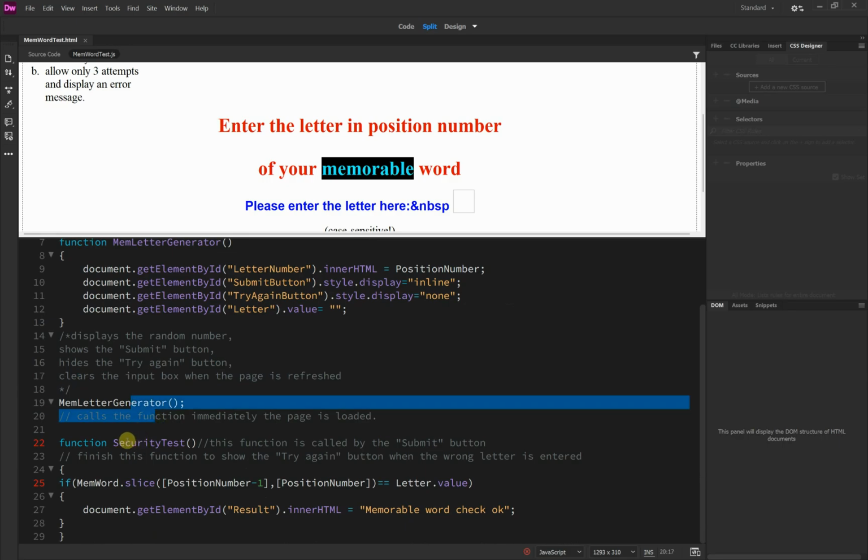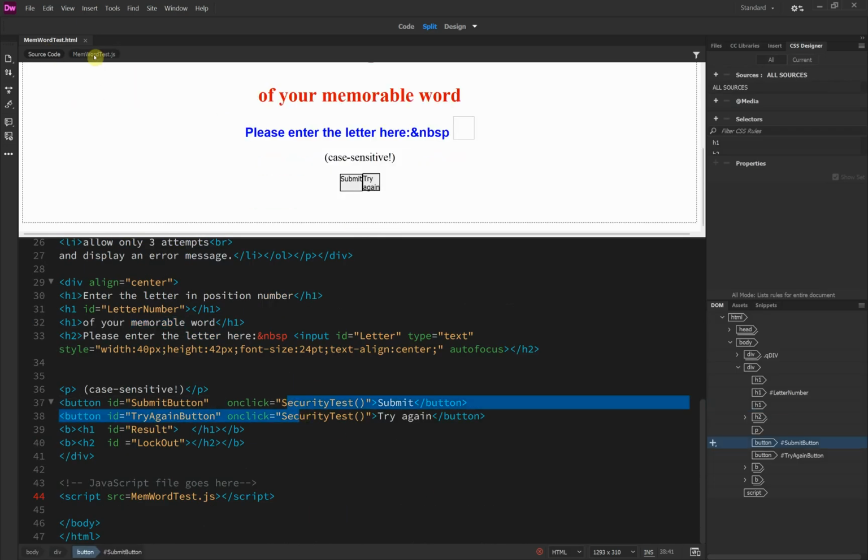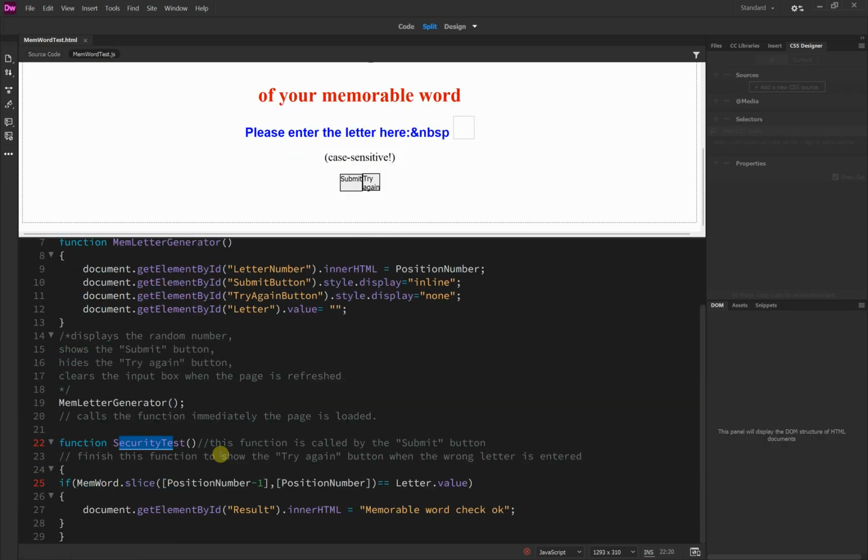Okay, after that we're reaching another function which is getting called through these two buttons. So what it does here, this function is called when the submit button is clicked. Now what we need to do is finish this function to show the try again button when the wrong letter is entered. So you can see what is happening over here. Inside this function, I'm going to arrange it a bit.